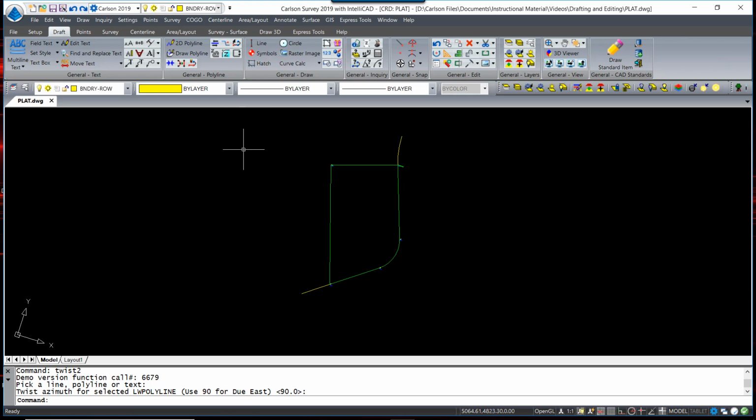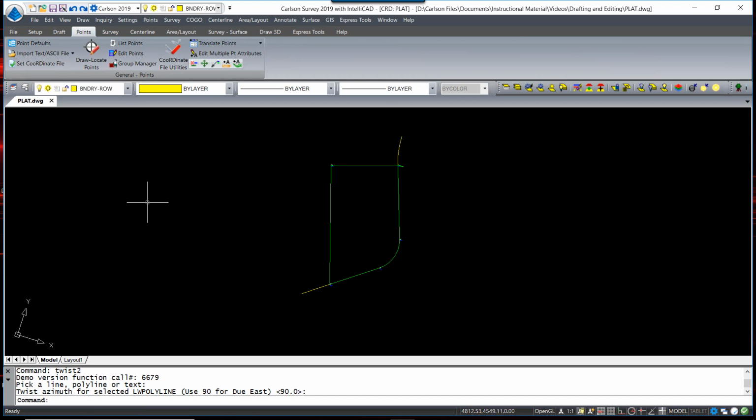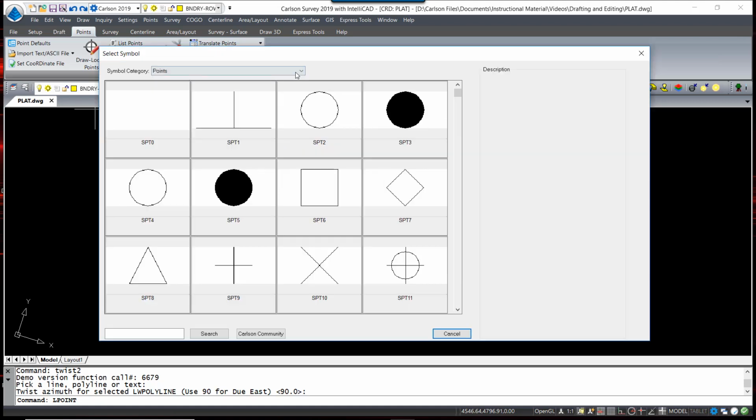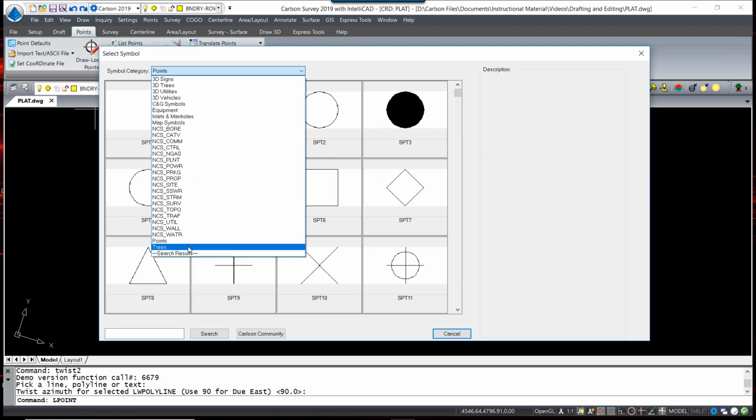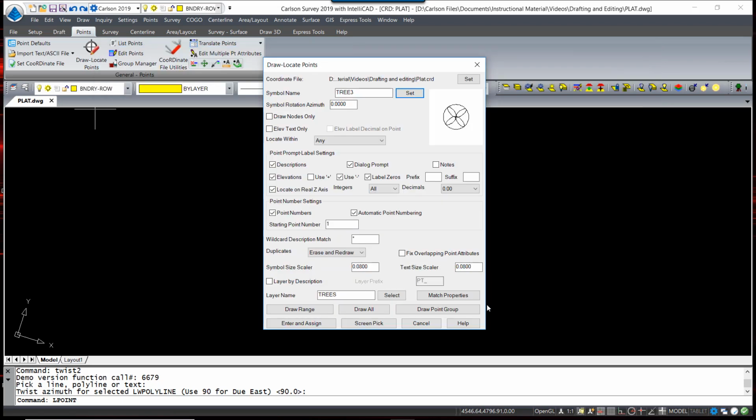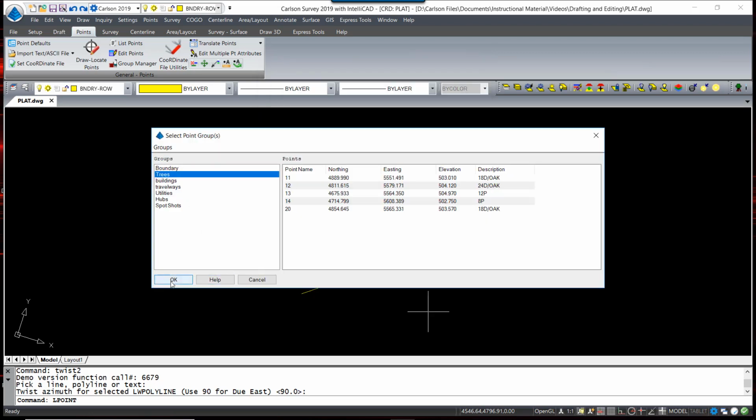So I'm now going to start drawing more detailed information. To do so, I'm going to go back into the points menu and hit draw locate points. I'm going to use point groups for this part of the operation. So to recall, we had a group of trees. So I'm going to start by drawing in the trees. I'm going to put them on a layer called trees and select the symbol from the tree category. And I'm just going to go ahead and have all my trees use a single symbol. I'm going to draw by point group, select the trees point group, and hit OK.